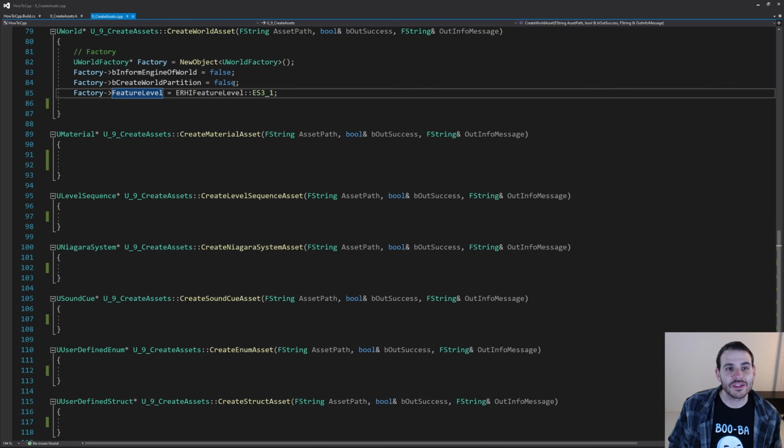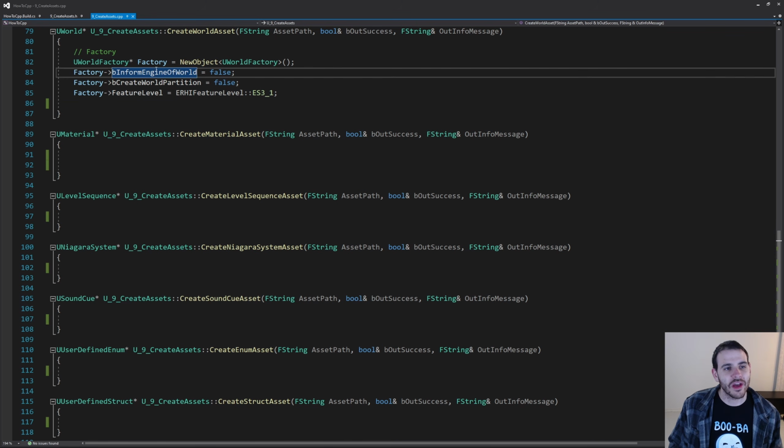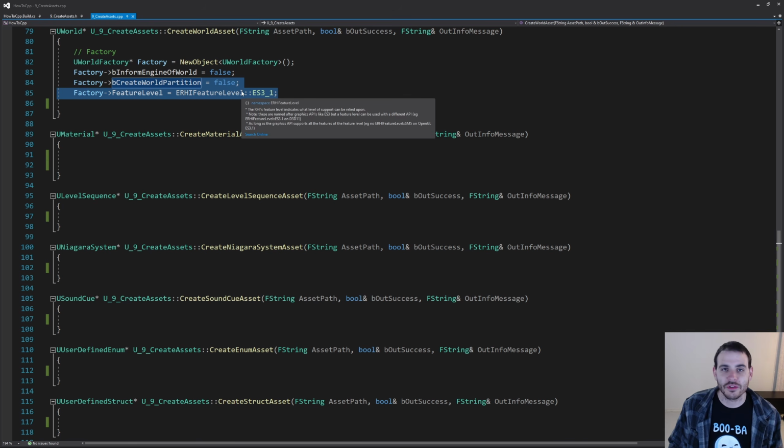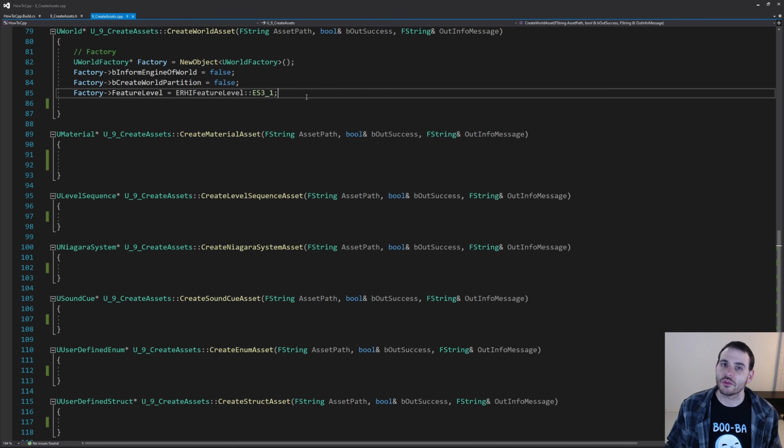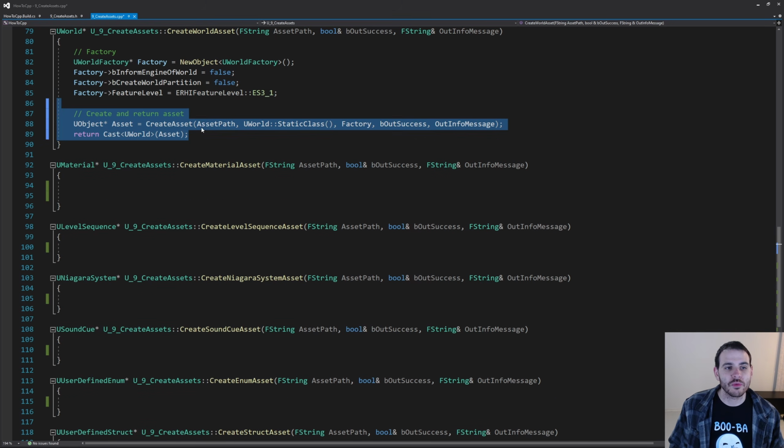I have my world asset using a factory. Yay. Okay, now I have my factory. I set all the settings that I want to set in the factory. Now I can simply use it to create the asset, and that's super simple because we already created the function for it, the create asset function.